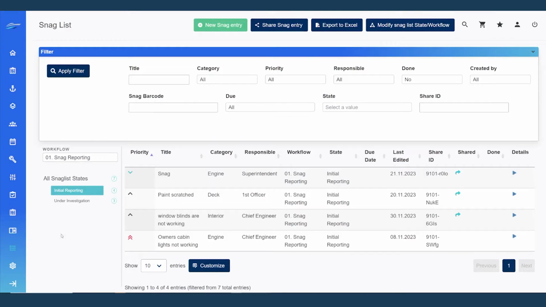To navigate to the Snag List tool, head to the left-hand side menu and go down to Snag List and click Snag List Overview. Here we have the Snag List Overview, and you can see across the top we have some action buttons so that you can work on your Snag List entries. We have Add a new snag entry, Share your snag entry, Export to an Excel spreadsheet, and to modify Snag List state and workflow, but we'll come back to those in just a little bit.